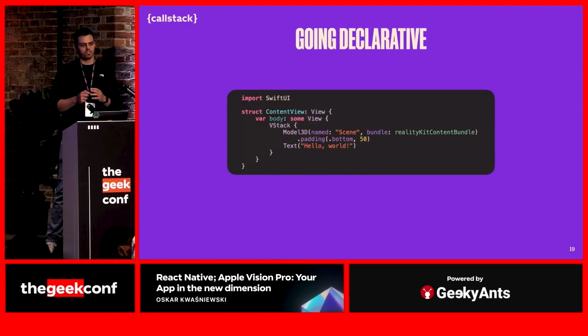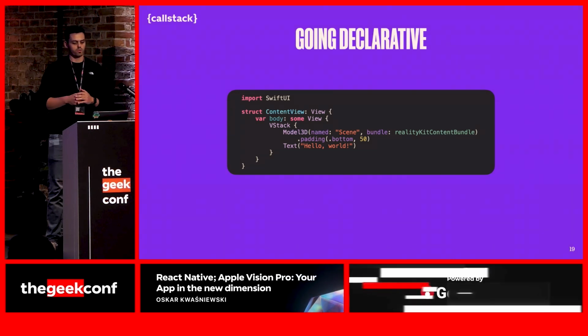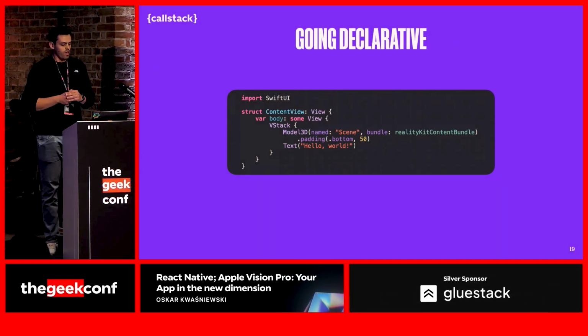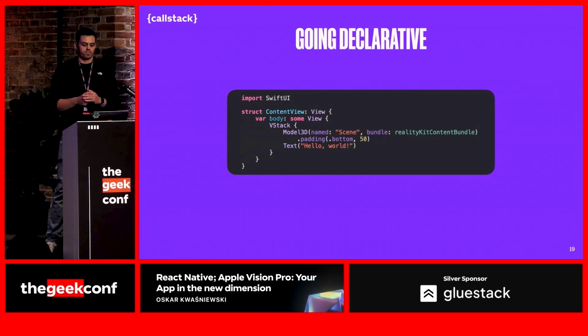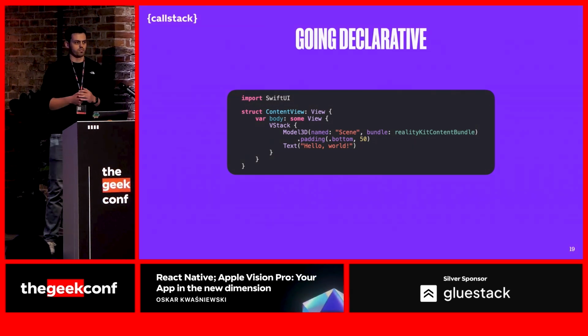And with the release of the new operating system, Apple is pushing their new way of building apps, which is SwiftUI. And this is an important detail because React Native is not using SwiftUI as of today, so we needed to do some refactoring.